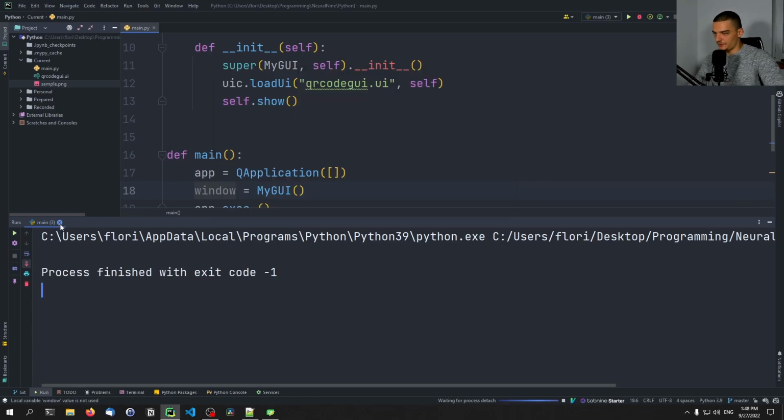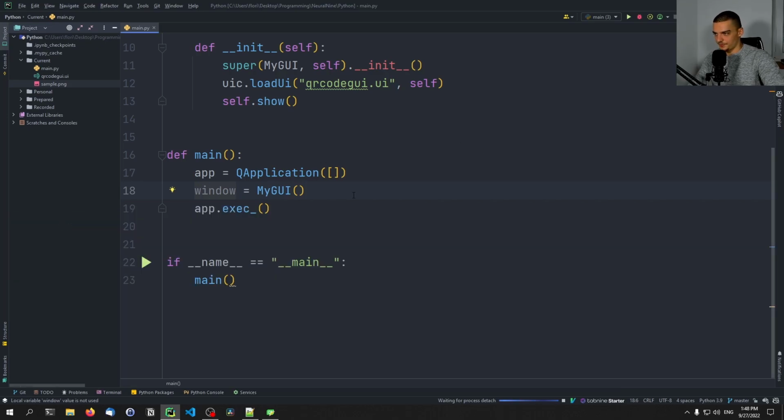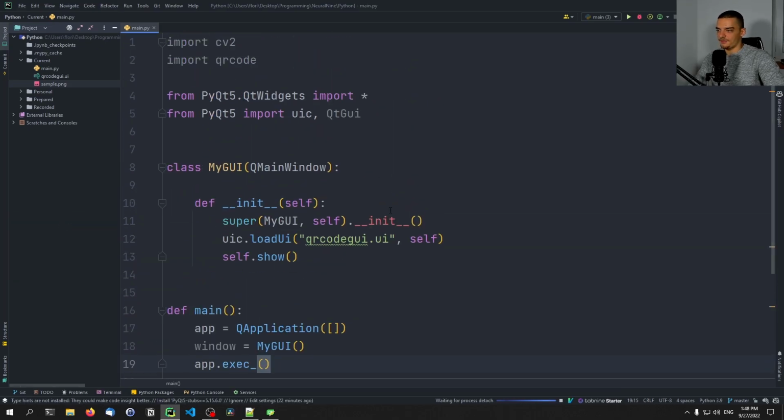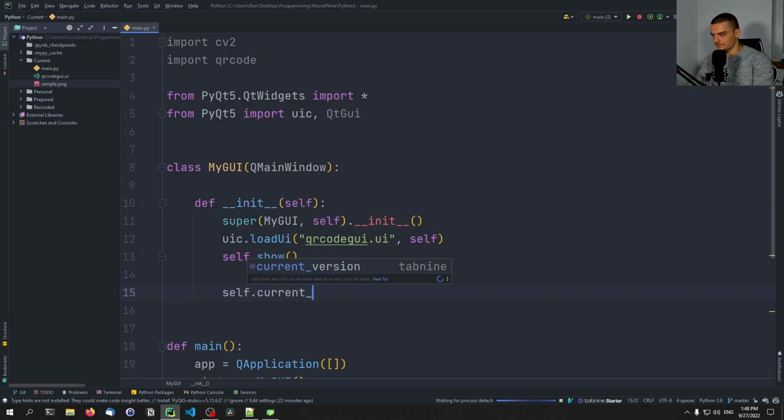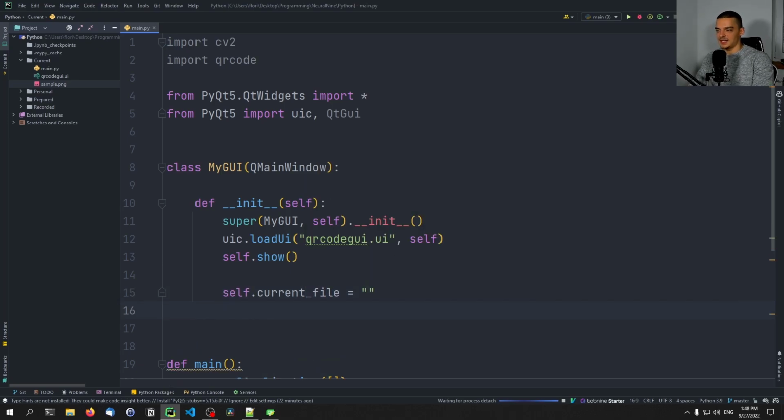So what we're going to do first is we're going to say in the constructor that we're always going to have a file that is active. We're going to have the current file that we're working with. By default, it's going to be an empty string. So we're going to say current file by default is going to be an empty string. Later on, we're going to set the file that we load or save to that file.